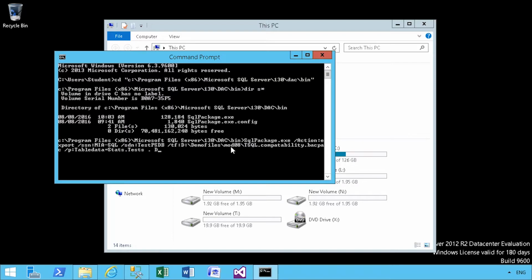and we want to create an error report, so we want to send the output to d:\demo files\mod 8\export report.txt, and we want to make sure we get all of the data, so that's 2>&1. So we'll hit enter and hope we didn't have any typing mistakes.